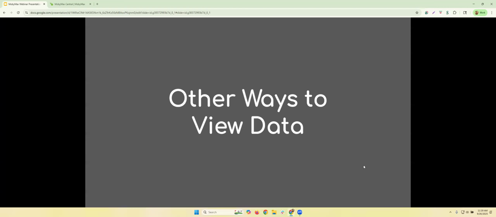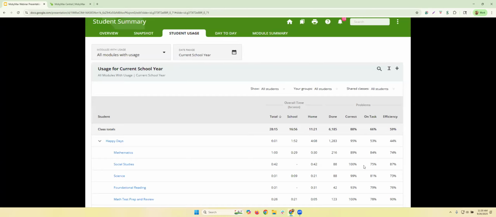So what are some other ways to view data? We looked at the placement test, which is that beginning data point. We looked at progress monitoring, which is sort of an updated grade book of all of the practice students are doing in Moby. There are several other ways of looking at data in Moby, and we're going to highlight 3 different ones right now.